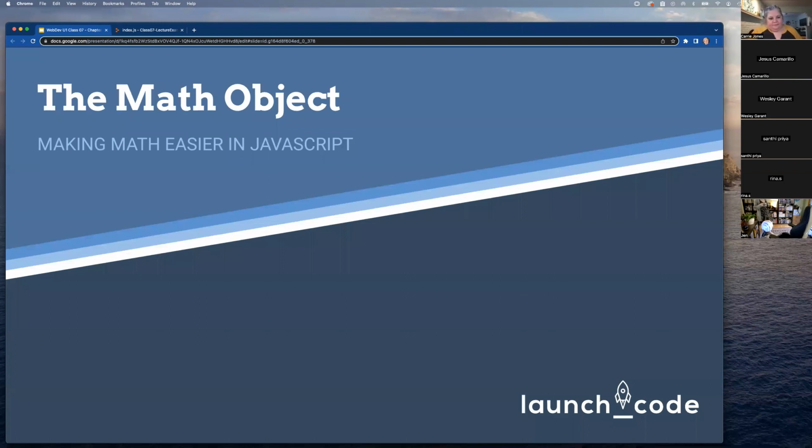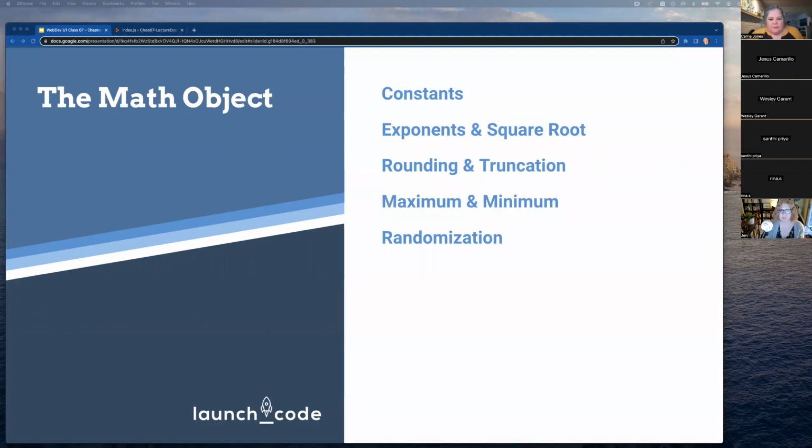And we're back. Okay, let's talk about the math object. This is a library that's built into JavaScript. It makes doing a lot of mathematical stuff easier. We'll talk about some of the constants it offers, exponents and square root, rounding and truncation, maximum and minimum, and randomization.